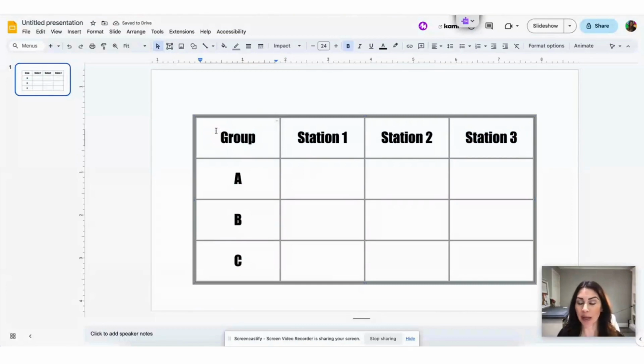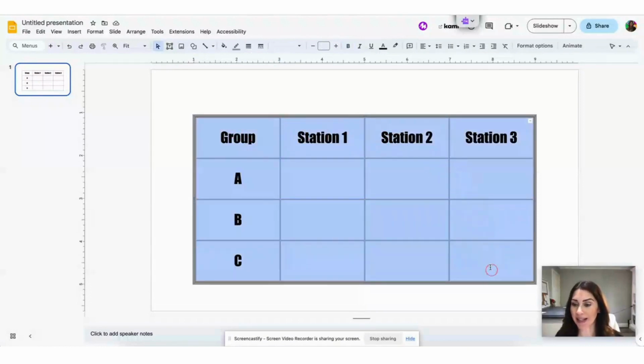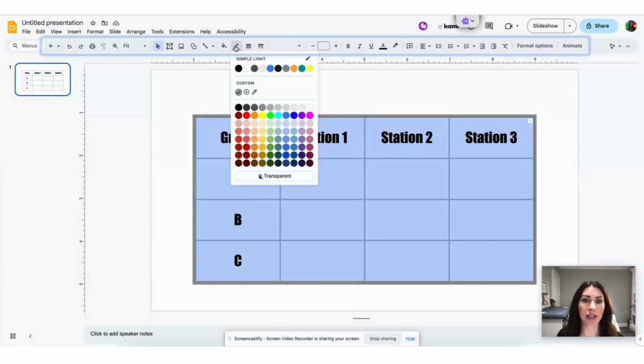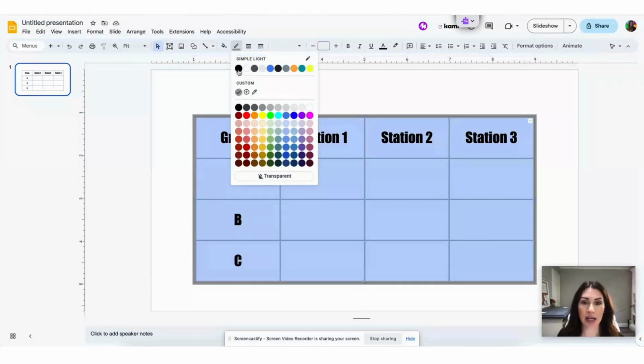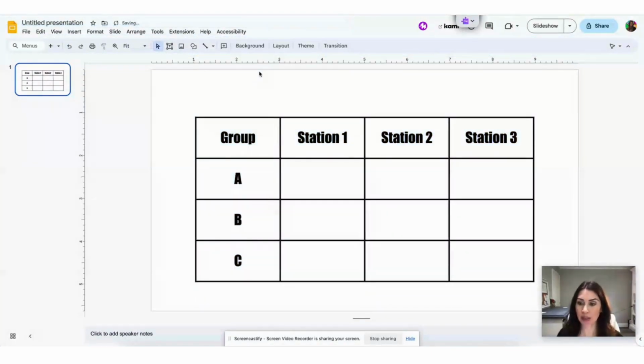Right now, my border is gray. I want to make that a little bit darker. So I'm going to, again, highlight everything. Right next to the border weight, you have border color. And I'm just going to change that to black. So there we go. We have our table.